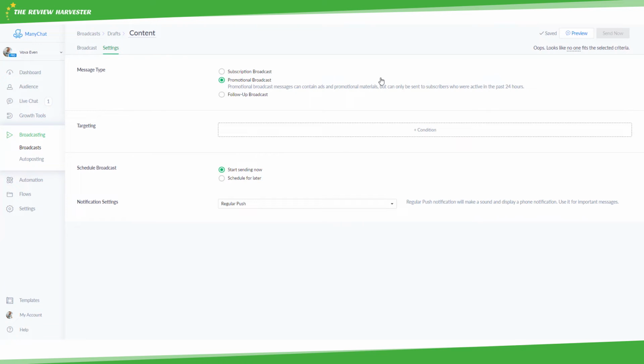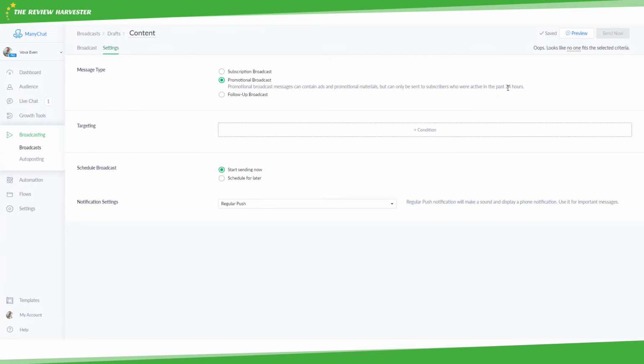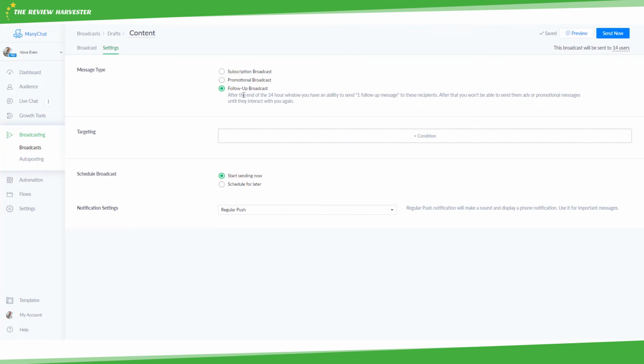But here's a little tip, guys. If you send a subscription broadcast, let's say an ebook, it still might lead to promotional content. But it should start from a subscription, no promotional content, just an ebook. Then in the first 24 hours, you can send pretty much any promotional stuff you want. Now, there's the follow-up broadcast, and that's an interesting one.